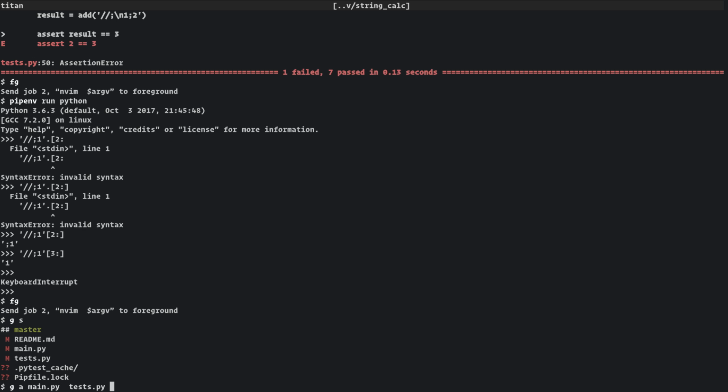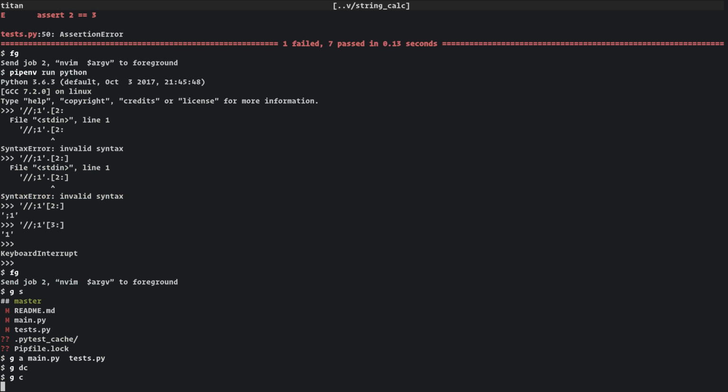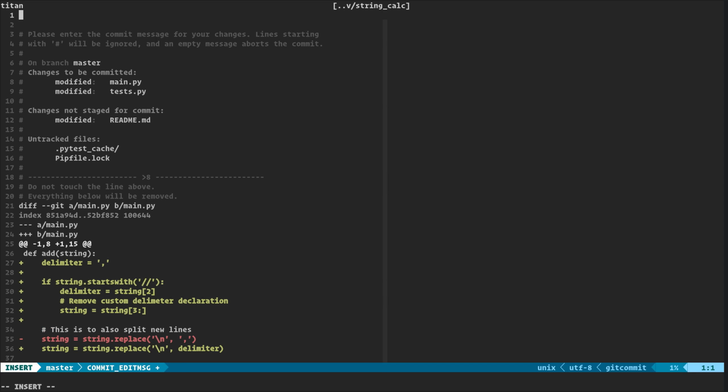So let's add this and this. Let me see what we're committing. So we're committing all of this fluff. This is all the custom delimiter. Well, we need to refactor though. Edit custom delimiter.